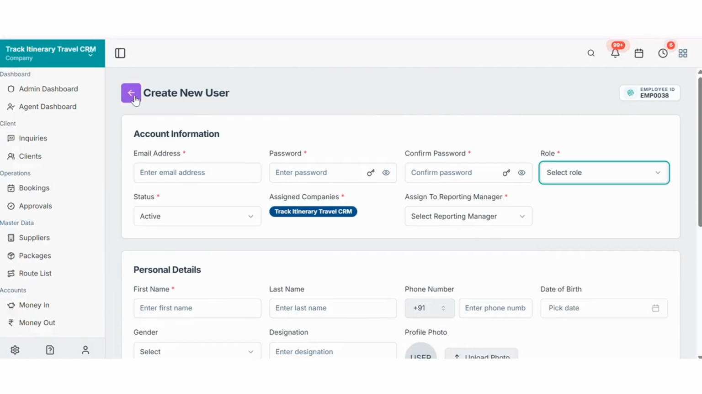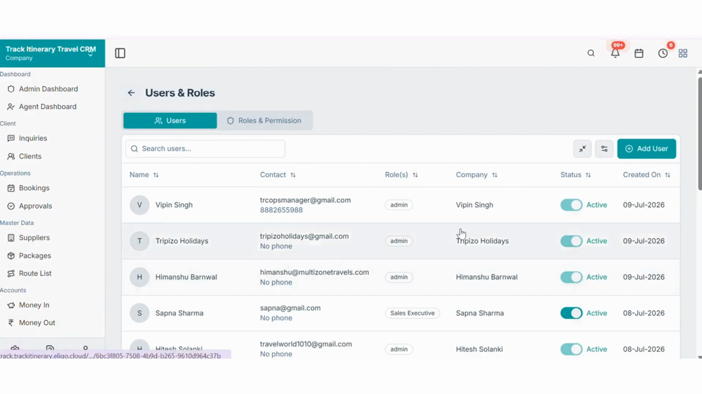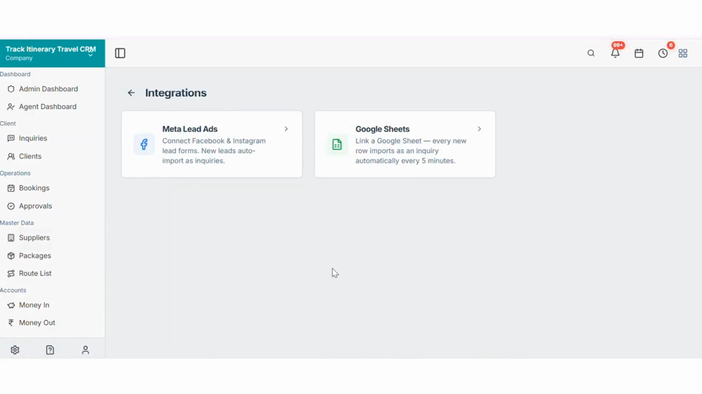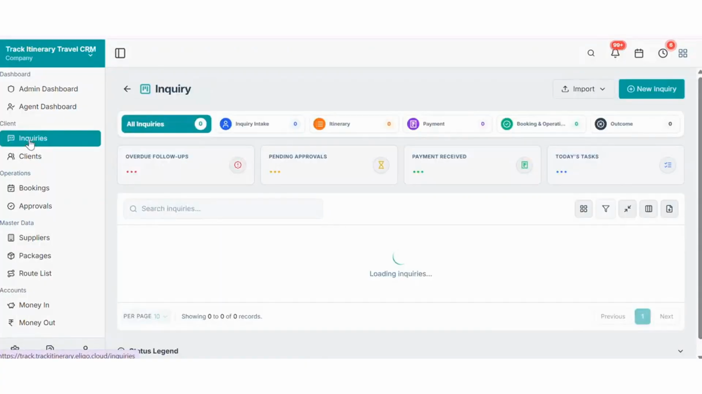Next, the next module is called integration. Under this integration, as of now, we have Meta live. You can connect Meta leads, which come from Facebook and Instagram, to the inquiry section. It is a one-time setup only. Once you set it up, all the leads will be imported into your inquiry section over here.